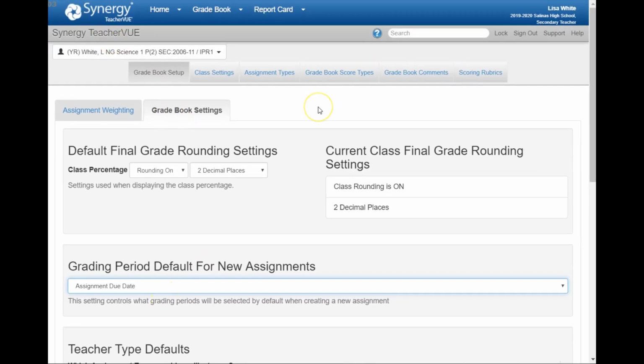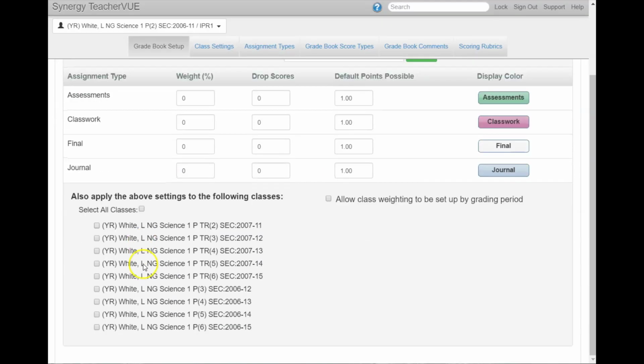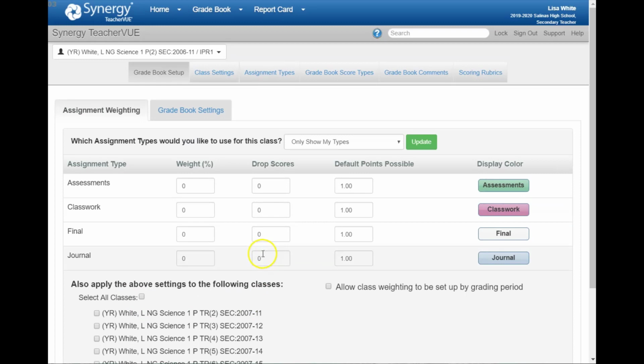You also have your basic gradebook setups that have not changed since last year. Assignment weighting, these are your categories, and depending if you want to weight the categories and the drop scores and the default points if you wish. If you do any of these changings and you update, you can apply them to all of your classes by selecting this button or specific classes if you wish.